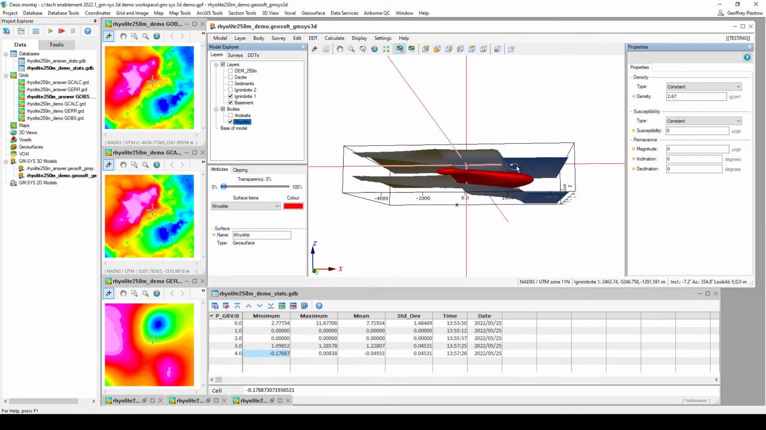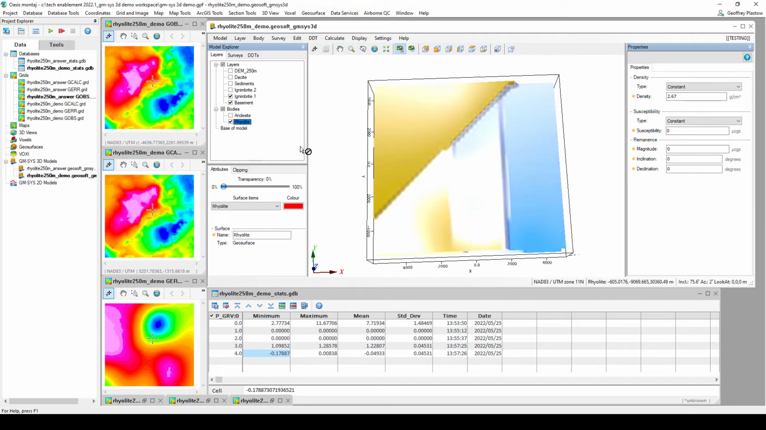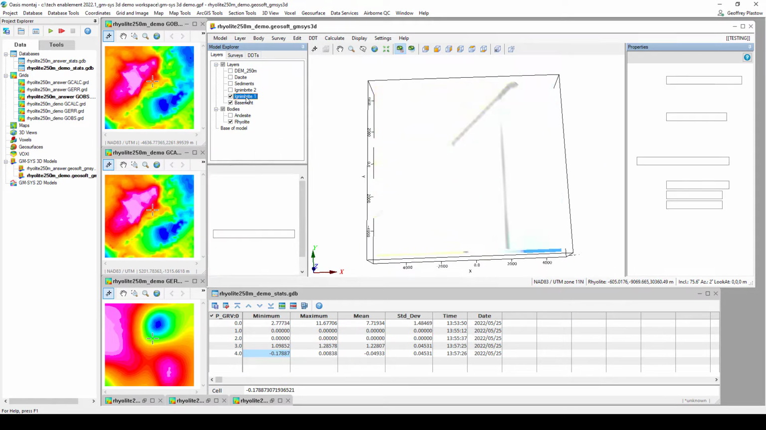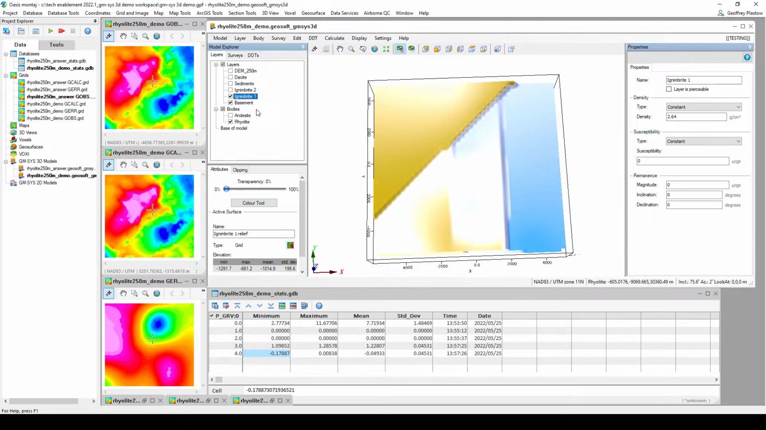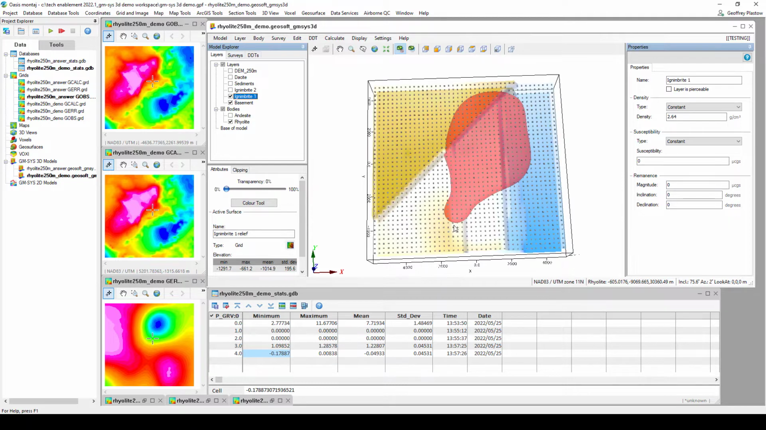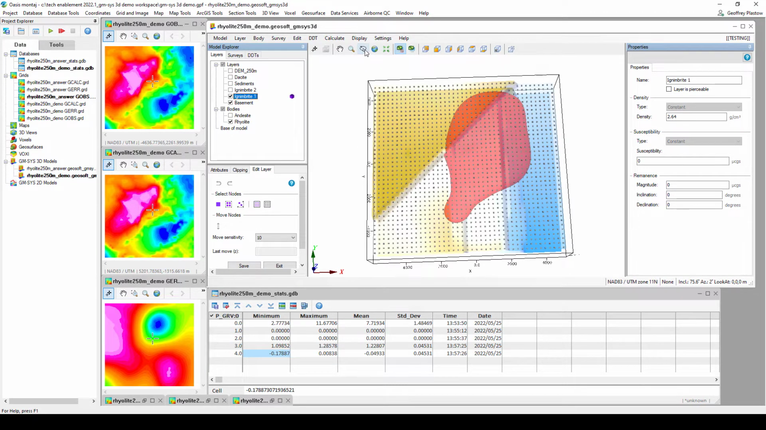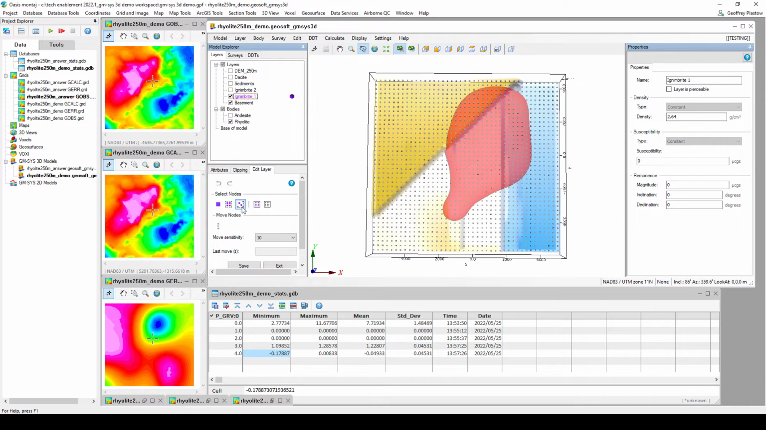In this release of Oasis Montaj, we introduce a new workflow within the Gemsys 3D extension, introducing interactive grid editing in the 3D environment. Geological models generated from geophysics are non-unique. It's important to be able to rapidly test a suite of models to determine the most suitable model parameters.